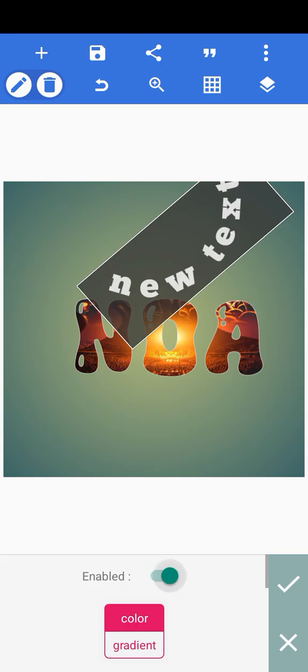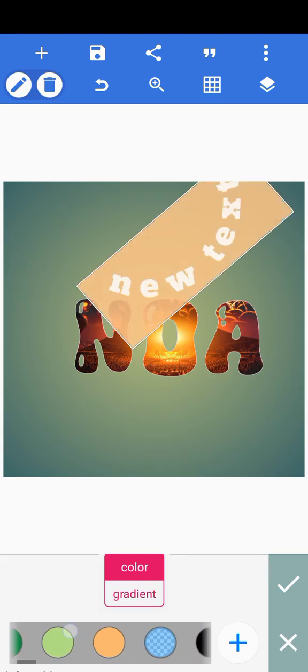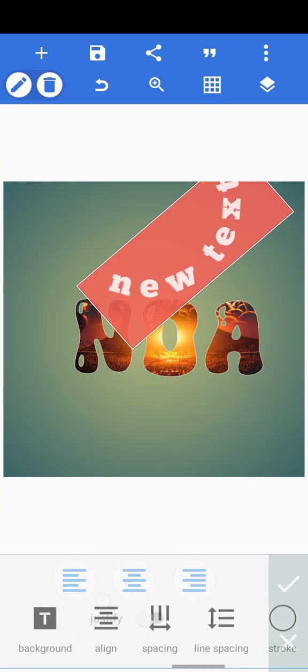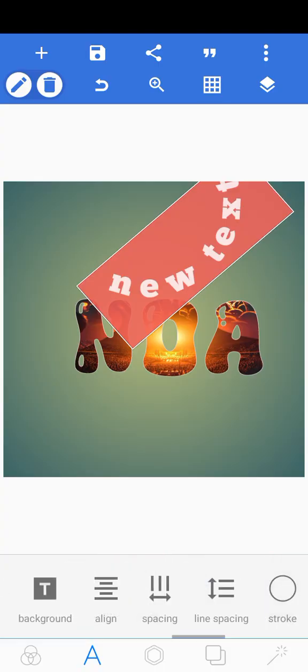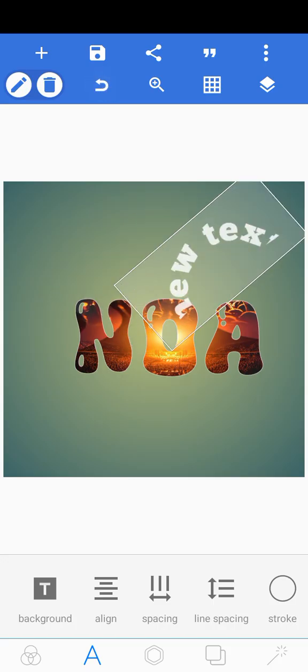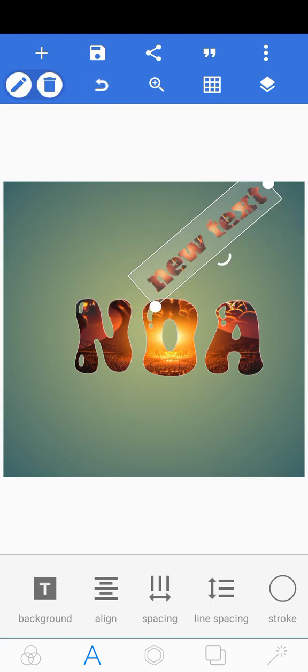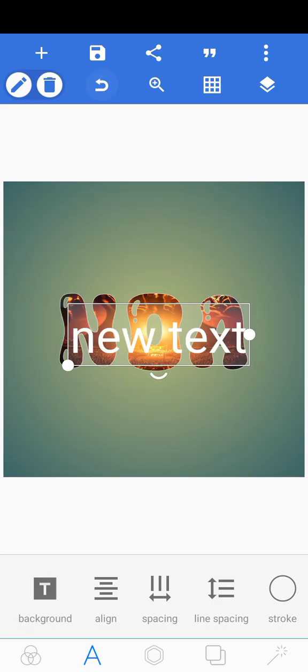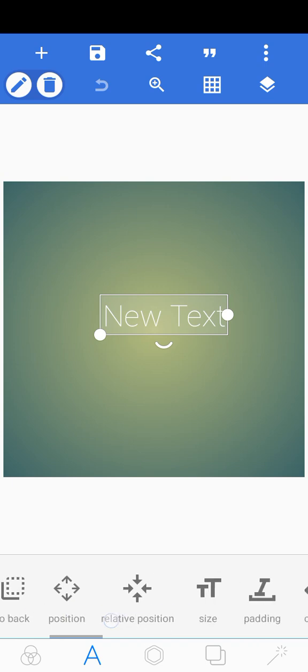Background, the text can also have background itself. Highlight, yes. I want to reverse everything I've done so that you can have a better view, you don't be confused. I want to reverse everything. Good, I've been able to reverse everything.